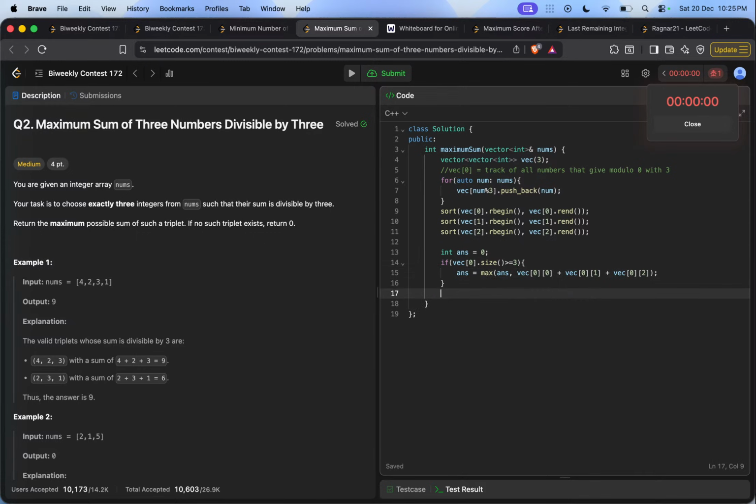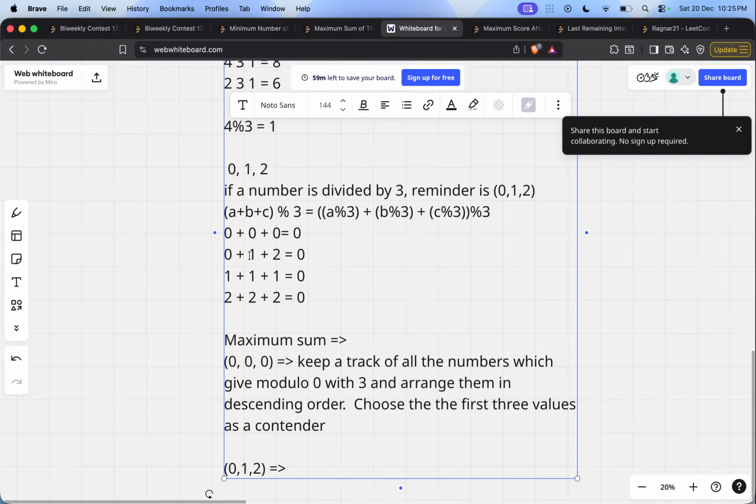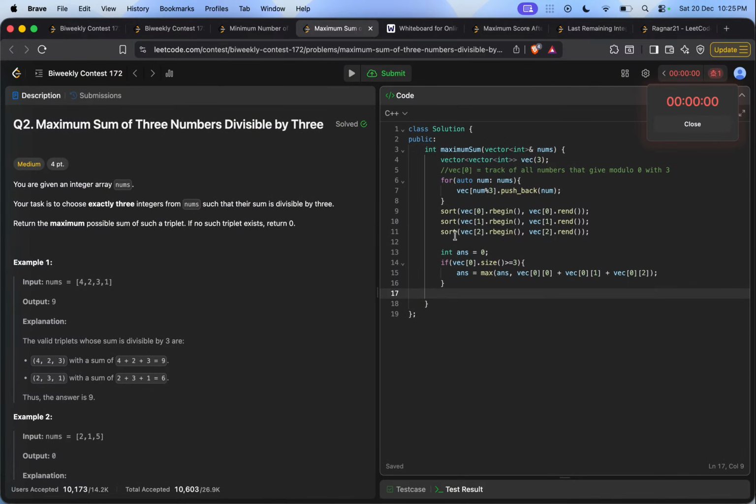Now the second scenario. In the second scenario, we have 1, 0, 1, 1, and 1, 2. So every vector 0, 1, and 2 should have at least one element. If all of them have at least one element, answer is max of vec at 0, 0 plus vec at 1, 0. We are picking up the largest element from all these three tracks.